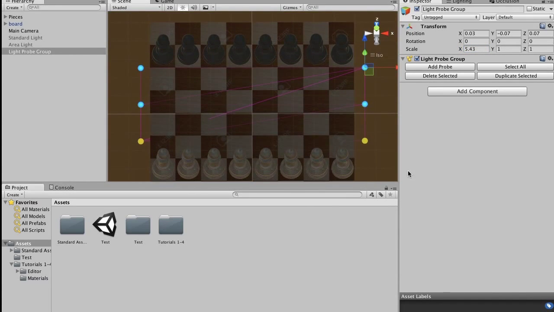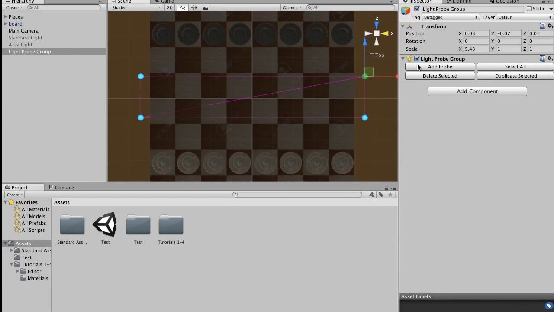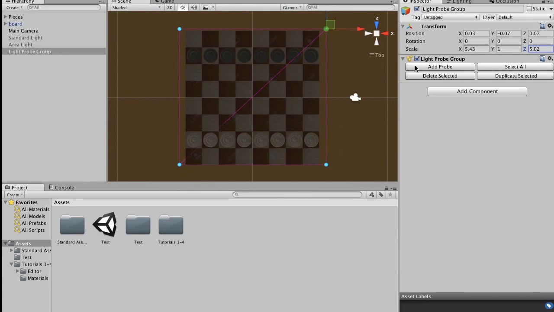Now I'm going to go back to top view, and I'm going to scale, not on the Y, on the Z. I'm so used to Blender. Blender, it's inverse. I'm going to set like 5.43, I guess.